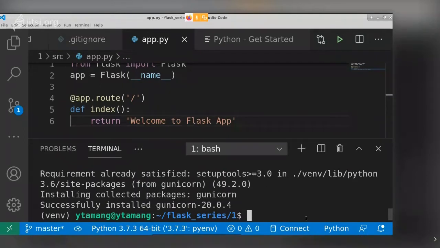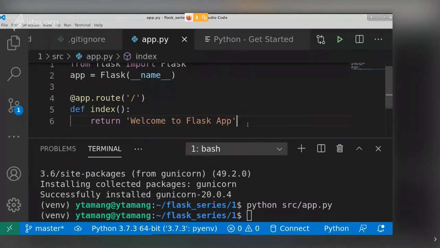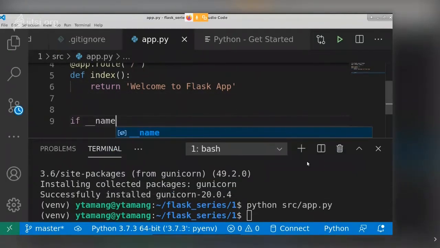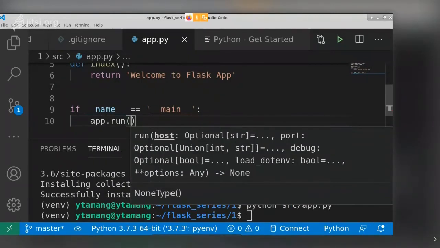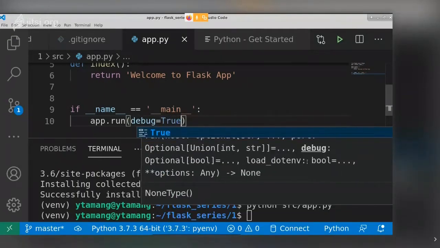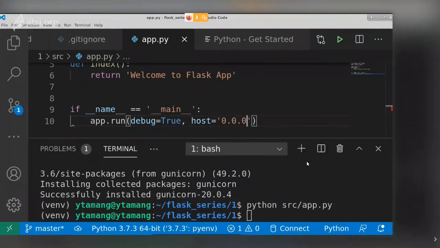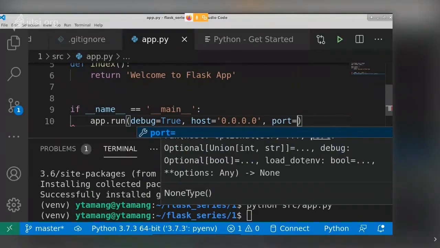Now I will try to run this app. So python src/app.py. Okay, so here this is the index, right? But we already have installed this gunicorn. So let's run this gunicorn. Okay. One thing you can run directly is by using the name property. So if __name__ == main, then you can just app.run and just debug equals True. Okay, and host equals, let's say, 0.0.0.0, and port equals, let's say, I want to run this application in 8082.